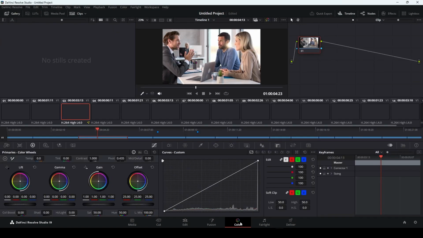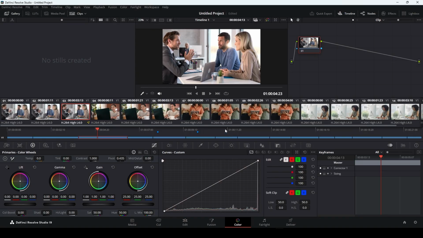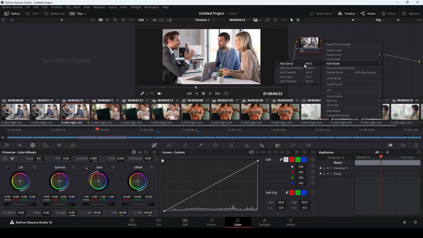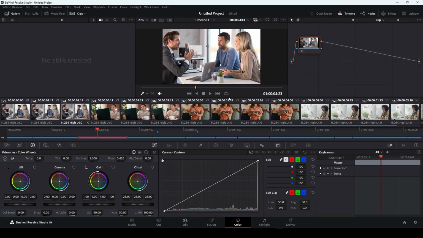After that we will go towards the color section, and over here we have different clips available, and we can control the entire color section of our particular footage. As you can see, this node is basically our first node, and we can add multiple nodes from here. Let's say we can change the node color, we can lock the node, we can add another node, serial node or parallel node, or add layer. So these are the different nodes that we can apply.